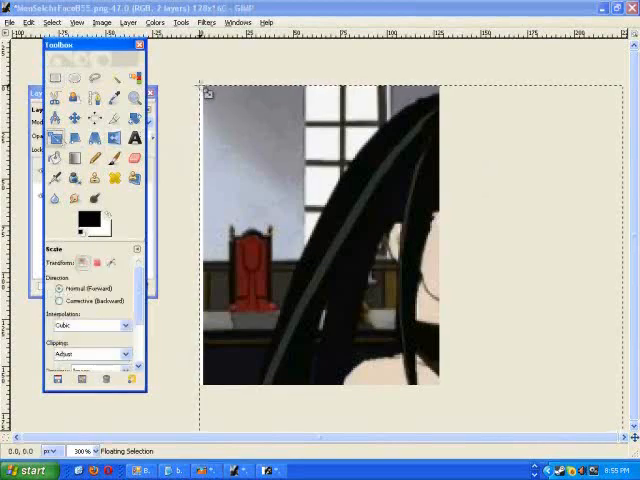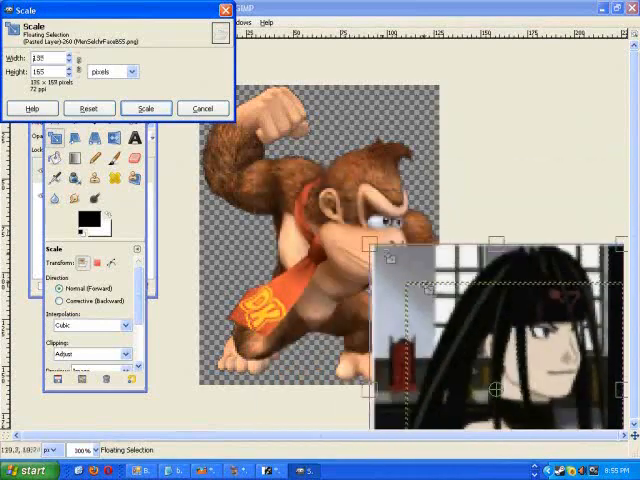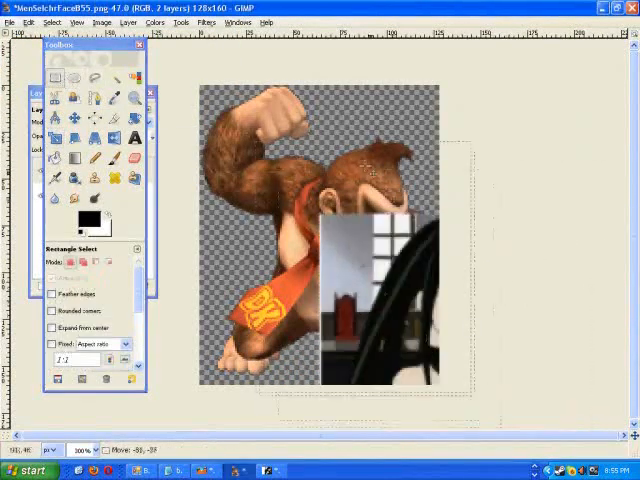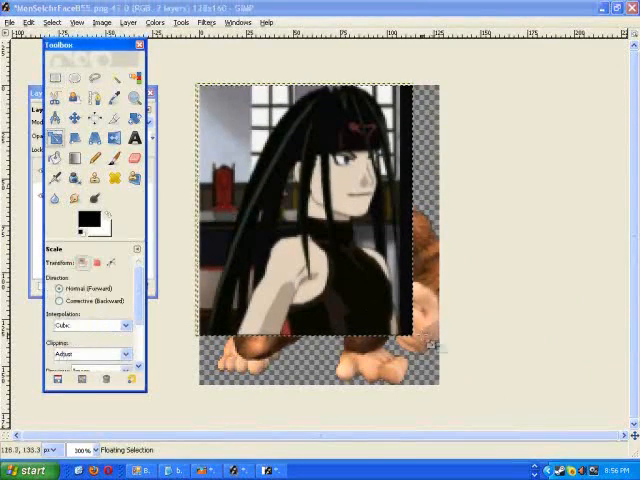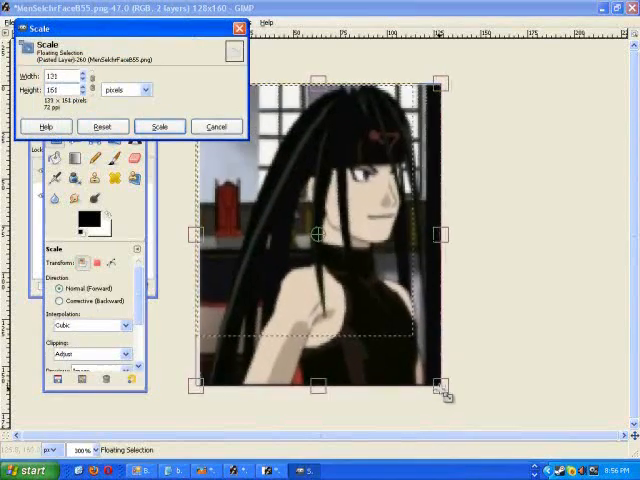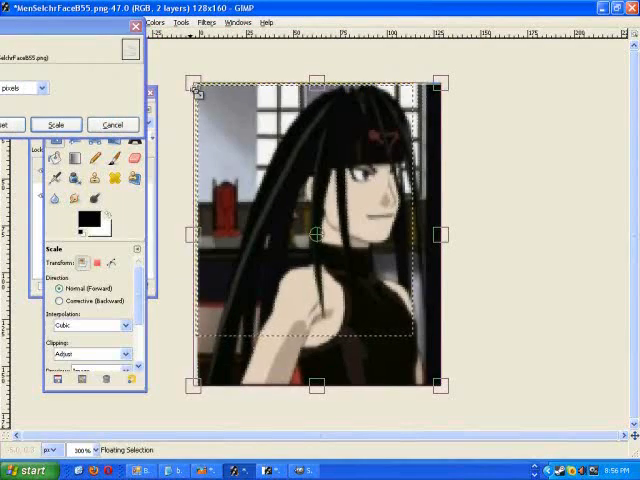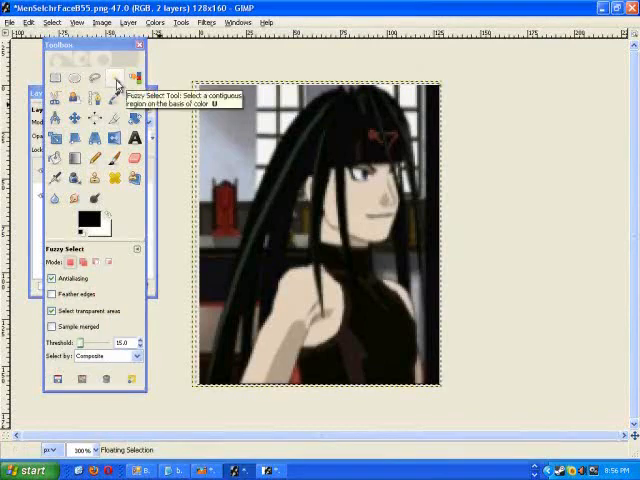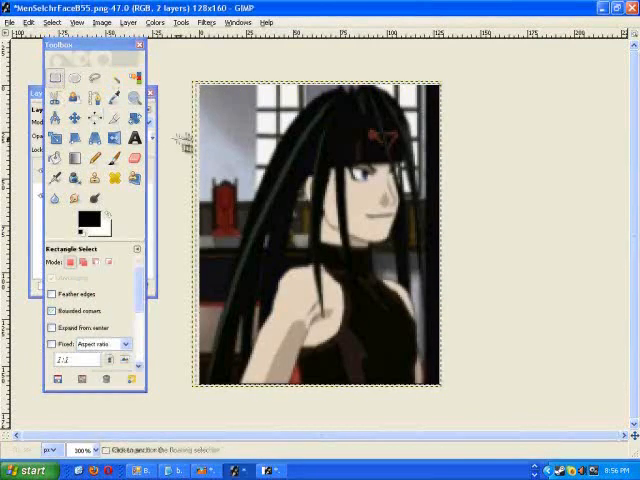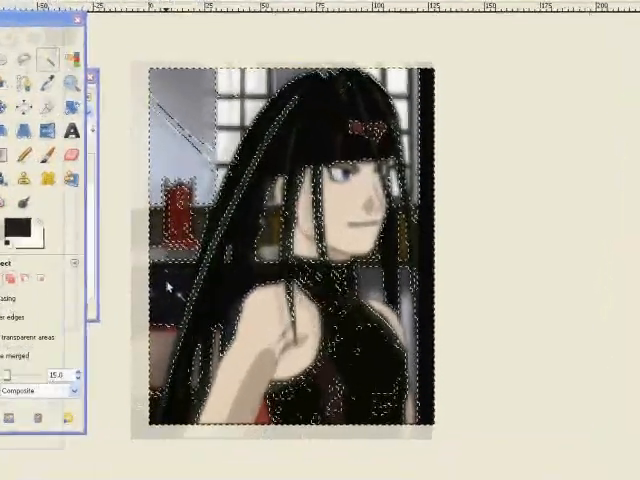Where's the scale tool? There it is. Scale it again. Move it over here. Scale it a little more so it fits. It has to fit the box, pretty much precisely. And then use our magic wand or fuzzy select tool. It's called the fuzzy select tool, but I like to call it the magic wand because that's what Photoshop calls it.